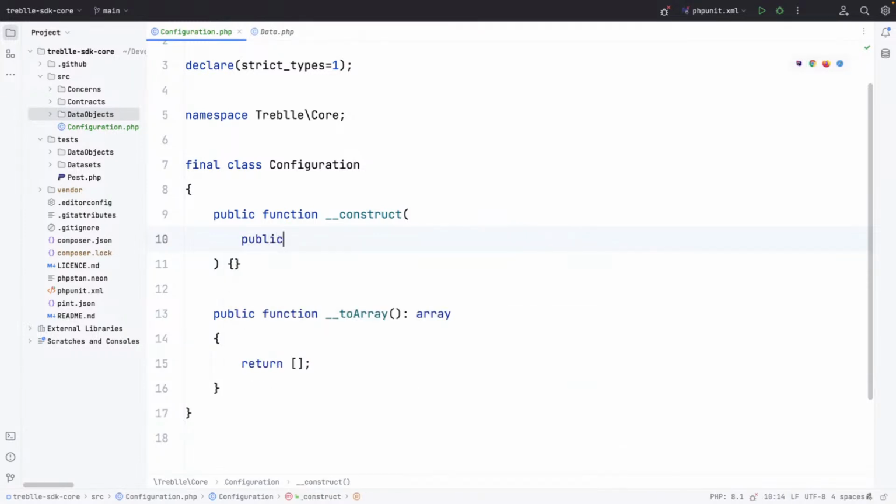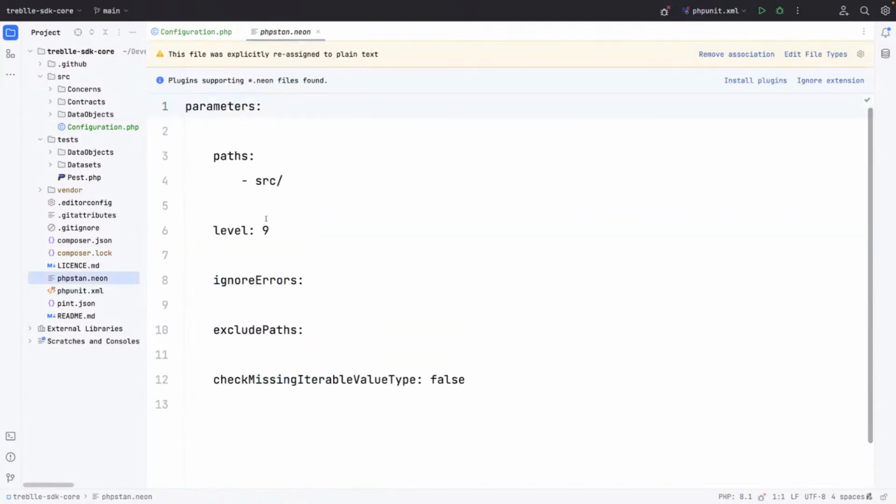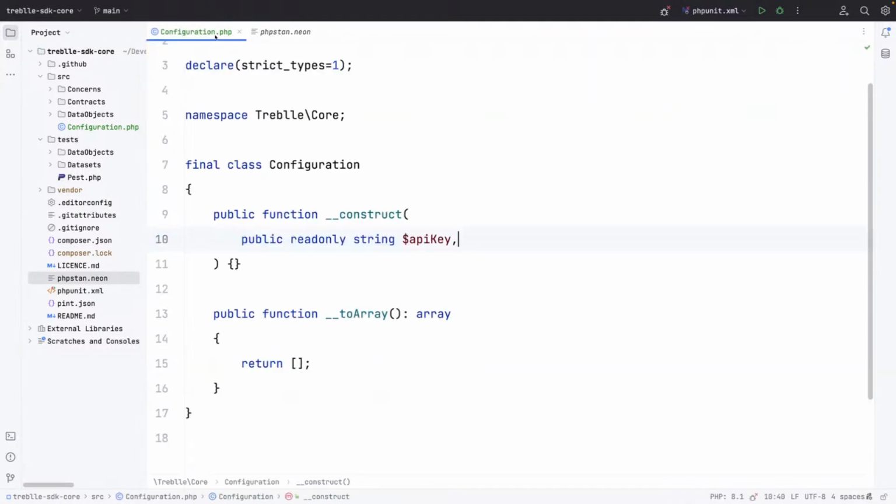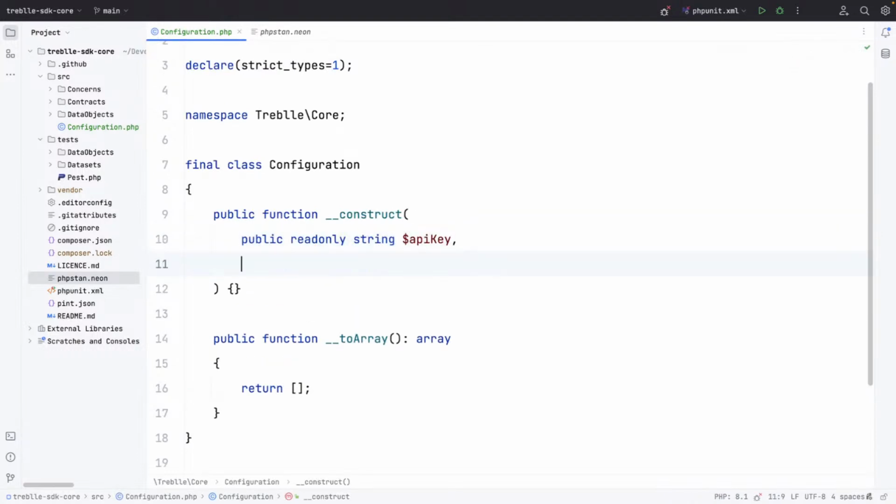So what I'm going to do now is we're going to have a read-only string for the API key. Which PHPStan level? Obviously level 9. I'm always using level 9. It is level 9. We're not going to check missing iterable value types because array values are just a nightmare, let's be honest.